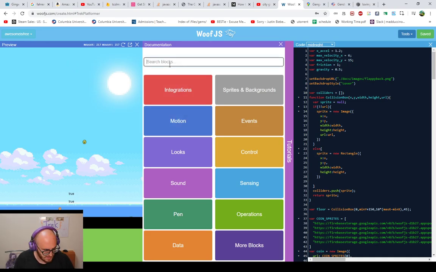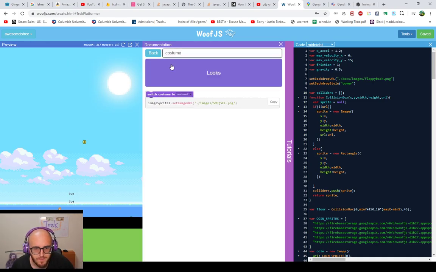In fact, it doesn't have anywhere near the full suite of costume changing blocks; they were never fully migrated to Woof. As you can see, there's only one. We don't even get next costume or last costume or previous costume or random costume. We don't get any of those blocks. It's a curious little absent part of the library. So anyway.